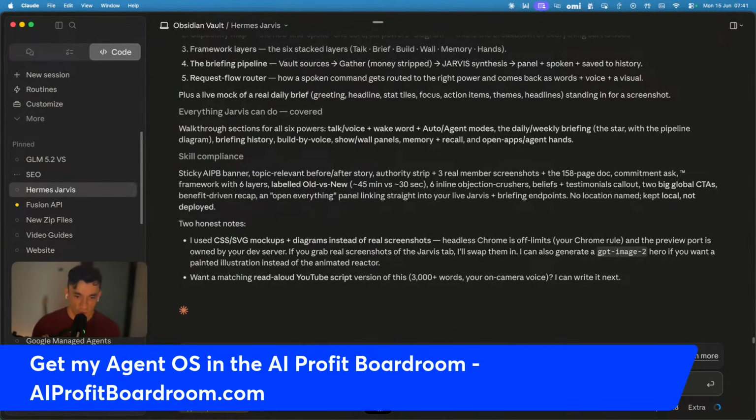Inside this guide, there should be screenshots with a link to everything that you can do inside the system with Hermes Jarvis.